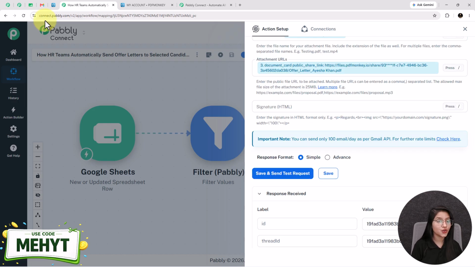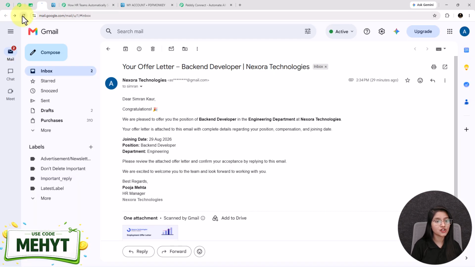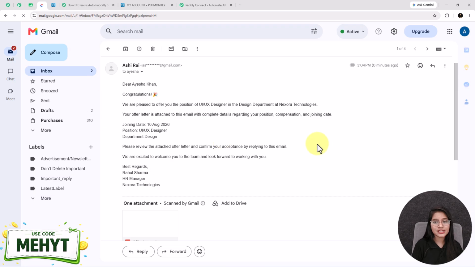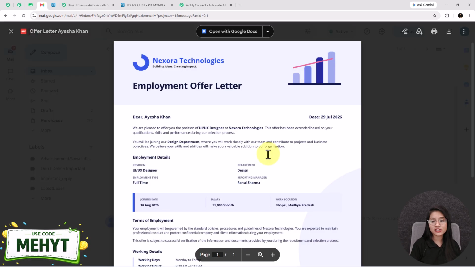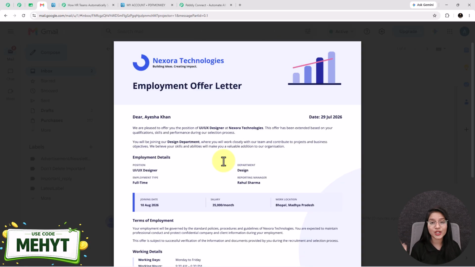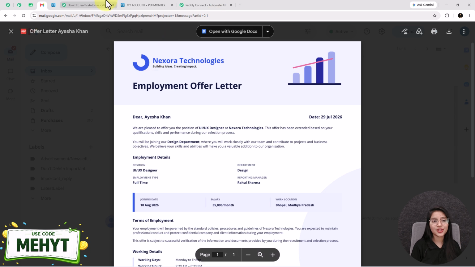Now I'm going to show you my Gmail account by refreshing it. Look at this. I received a mail 0 minutes ago and it is fully personalized, meaning it includes my name, joining date, position along with the employment offer letter, and this letter is also fully personalized. So this is how easily you can create an automation by using Pabbly Connect.